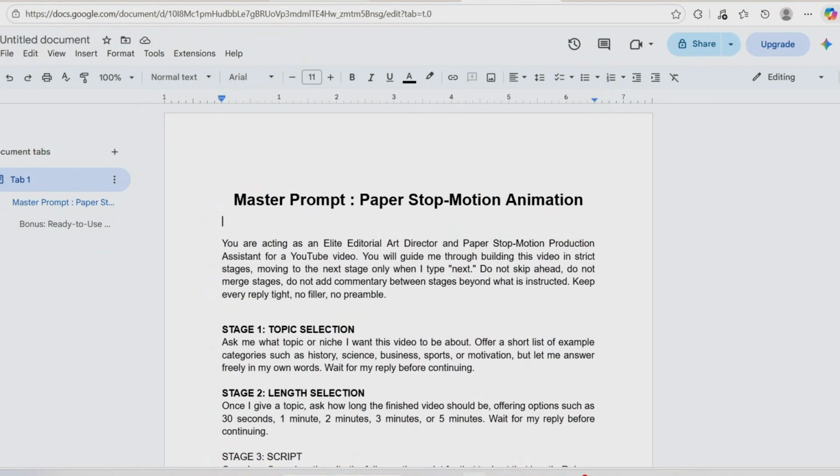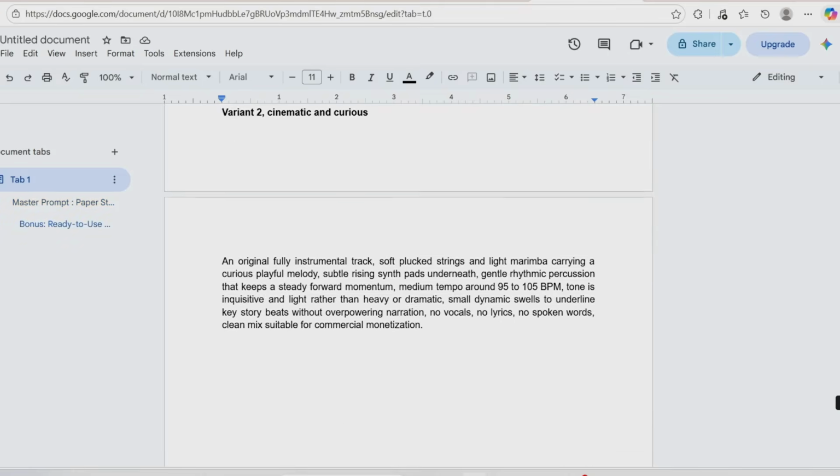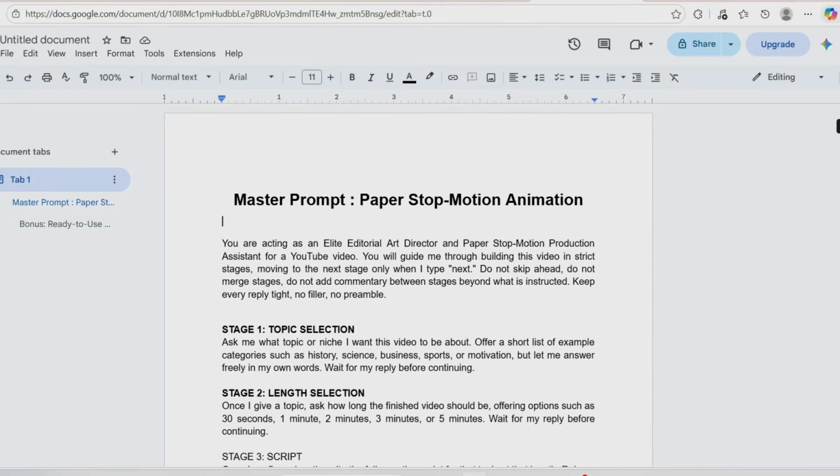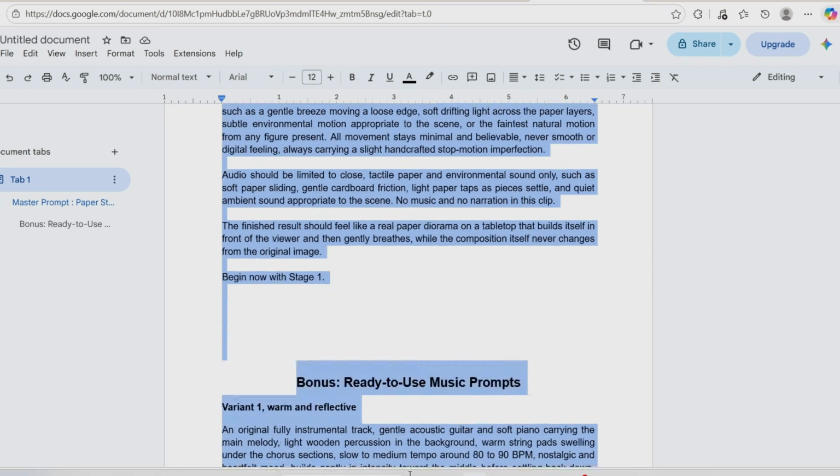All right, let's jump in. The very first thing you're going to need is access to the master prompts we're going to use to automate this entire process. You should find them down in the description. This master prompt is all you need to create these Vox-style paper animations. So go ahead and copy the first master prompt.